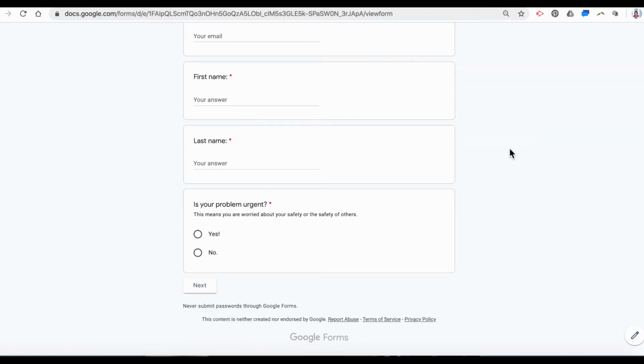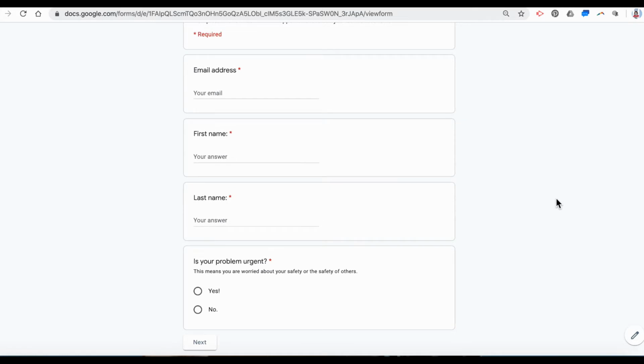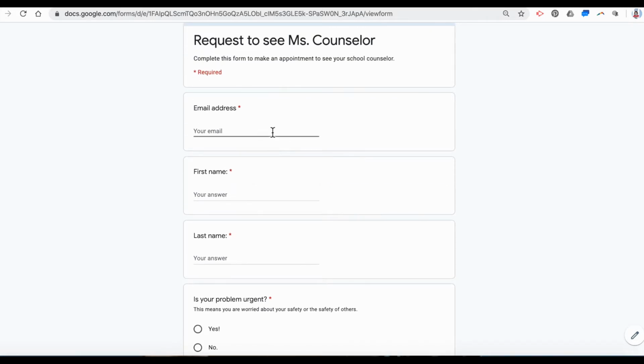And then I added this question: is your problem urgent? Our counseling department came up with a working definition of urgent that was developmentally appropriate for our students. By urgent, we mean that you're worried about your safety or the safety of others. If a student selects yes, it's going to bring them to a certain set of information. And if they say no, it's going to allow them to continue to complete the form.